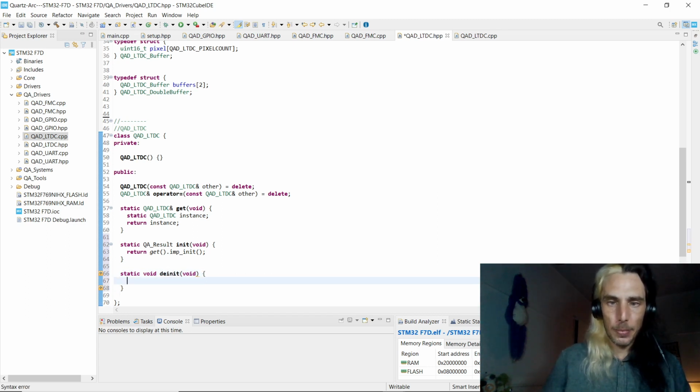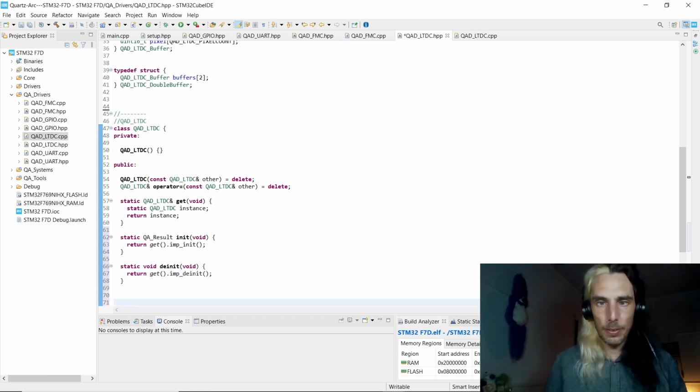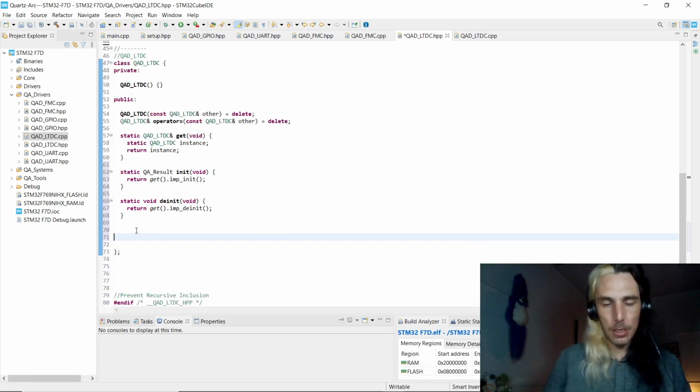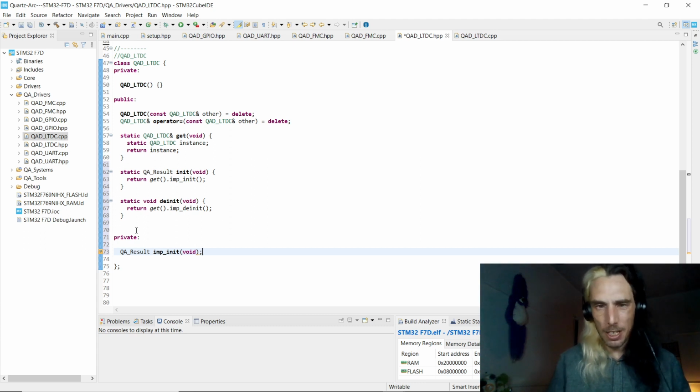Mouse keeps disappearing. There we go. And we'll create a private section down here to be able to pop those implementation methods in. And for this one, it will be QA results imp underscore init. So be returning a QA result, but we don't need to pass it anything.